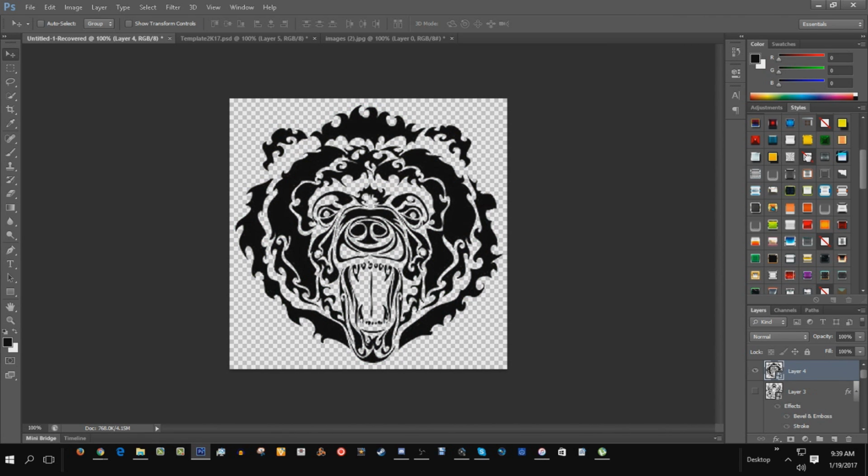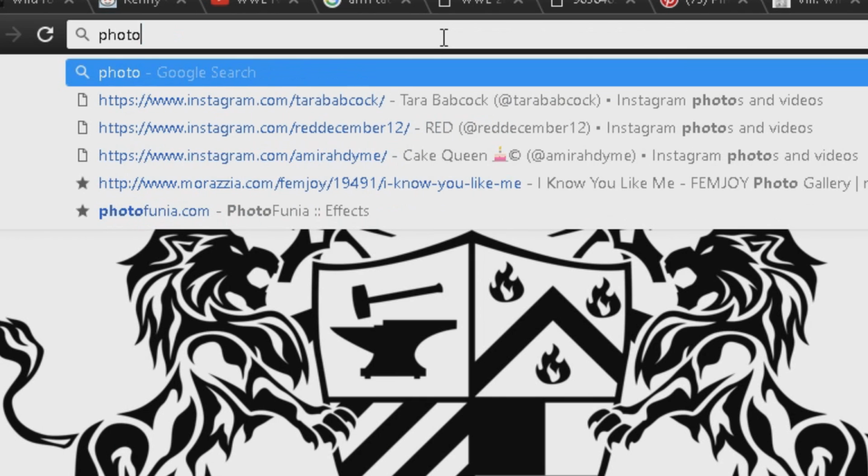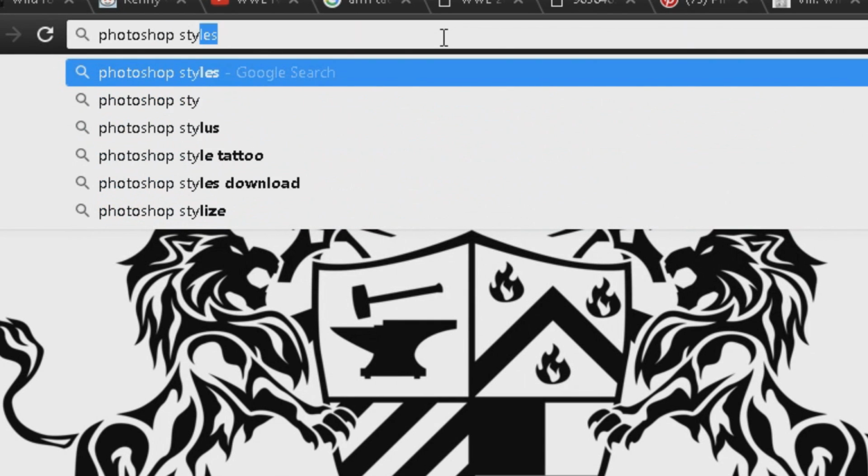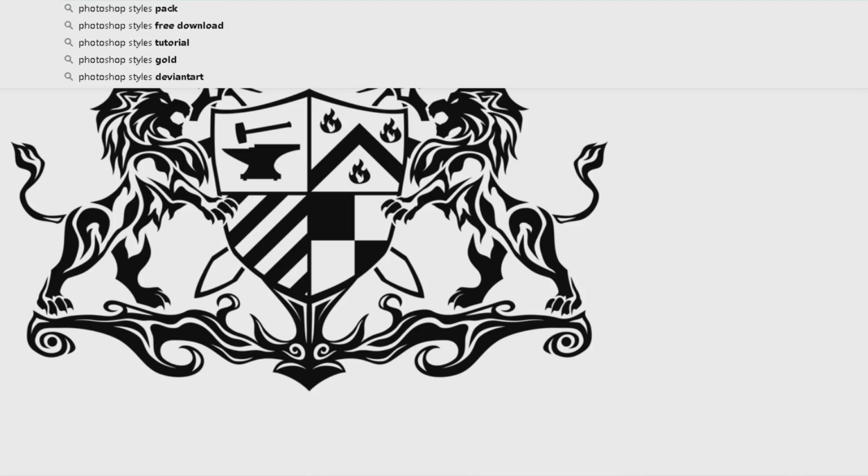Take it back to the default style, and now I'm going to show you how you can acquire some of these. Into the address bar, Photoshop styles. It's that easy.